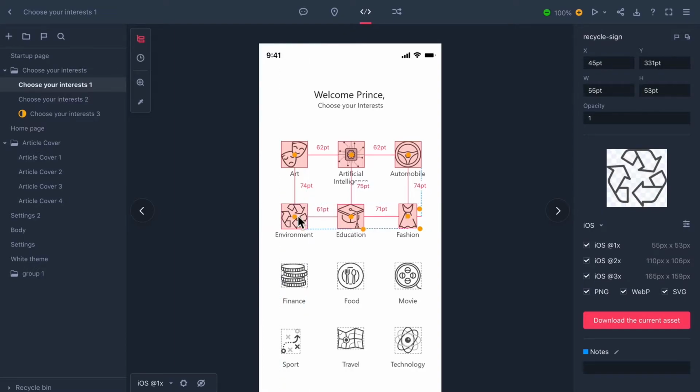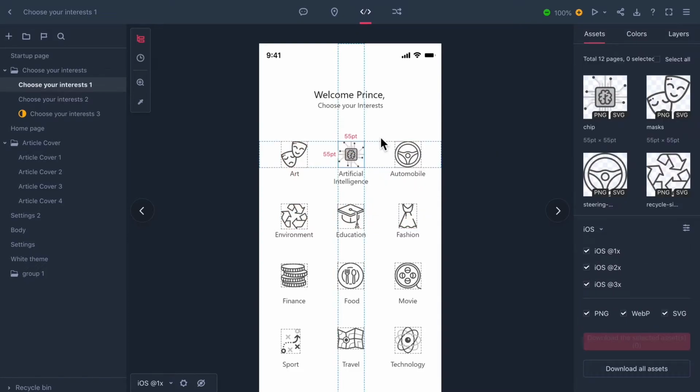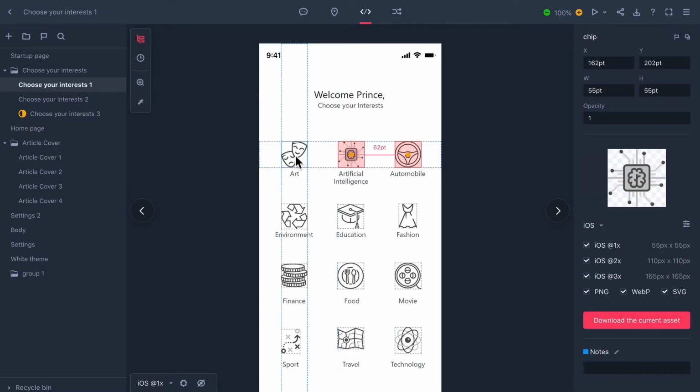If you want to view percentage specs, you can hold down the Alt key while selecting or hovering over layers. Right-click on a layer and choose Set as Reference Layer of Percentage Specs. That layer will then be used as the reference to calculate the percentage value of specs for the surrounding layers.